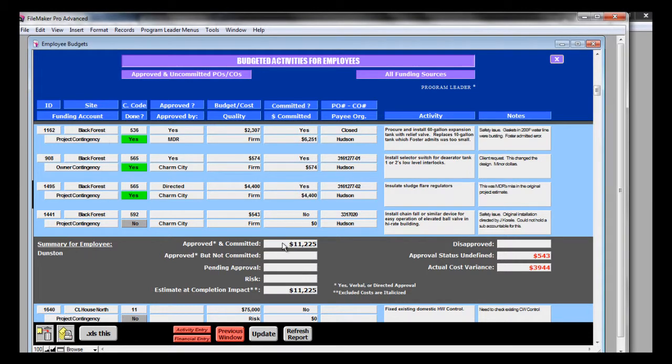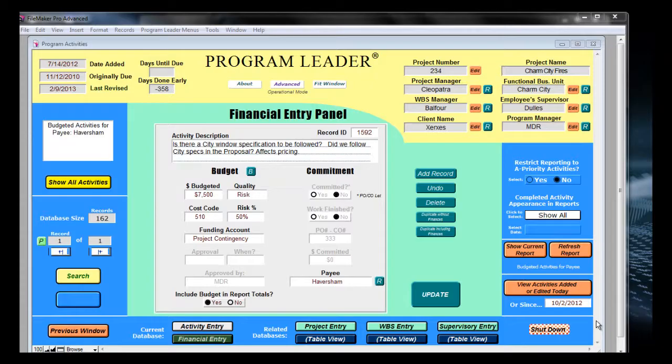She has $11,225 of approved and committed change orders, and that's her estimate at completion impact. However, you should go to the right-hand column, and there's $543 of approval status undefined. And that particular activity is right here, 1441. If we assign it pending, which is what we should do, and you have to hit the update key, then the $543 shows as pending approval, and over here you don't have any undefined status of approval.